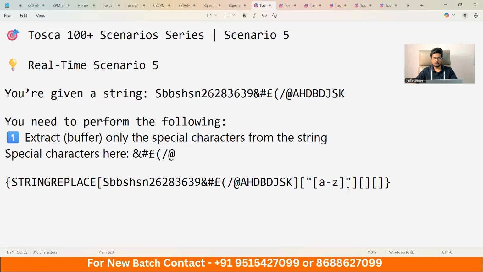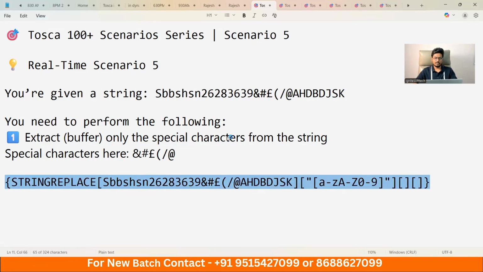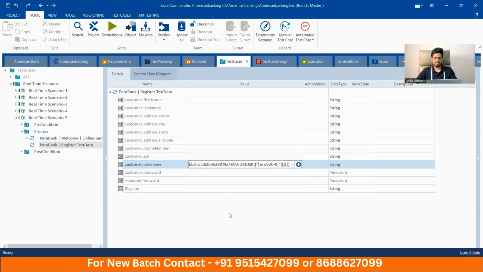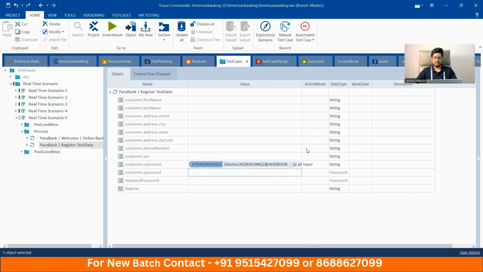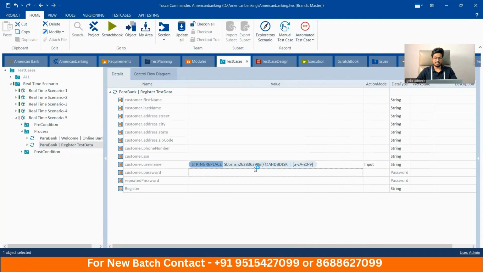Next, it should not contain capital A to Z, and we should not include 0 to 9 also. Capital A to Z we need to exclude, small a to z we need to exclude, 0 to 9 we need to exclude. Now, if you copy this and paste it into Tosca, one thing you need to remember very clearly: when you are providing any value, either for string replace or any other thing, you need to provide these values here.